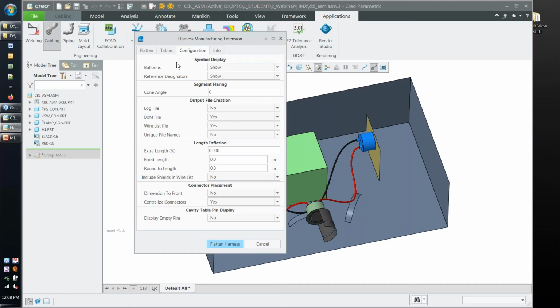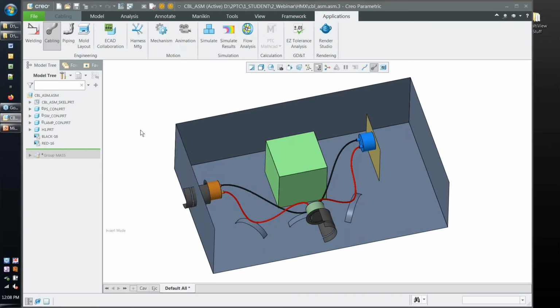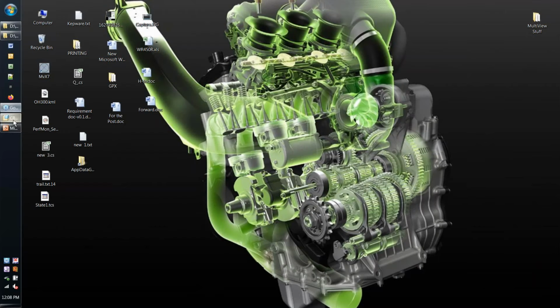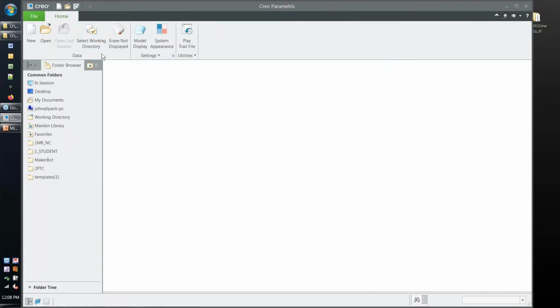Can a wire schematic be added to the HMX format? I believe, and don't quote me on this, but I'm pretty sure through OLE or simple picture embedding, you can. Subsequently, whoops, I closed that drawing apparently. Hold on while I reopen that.